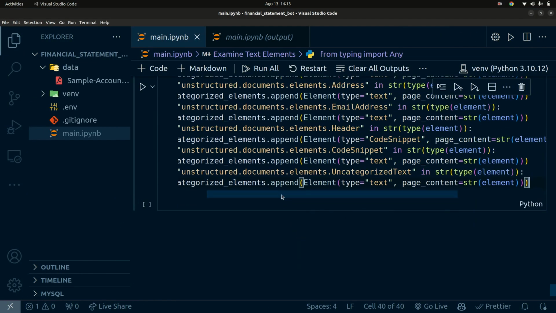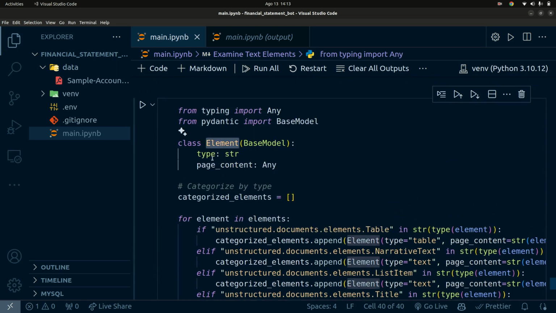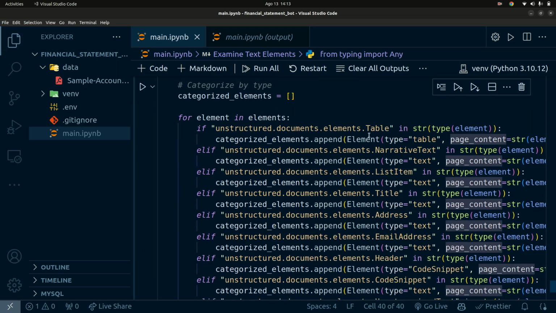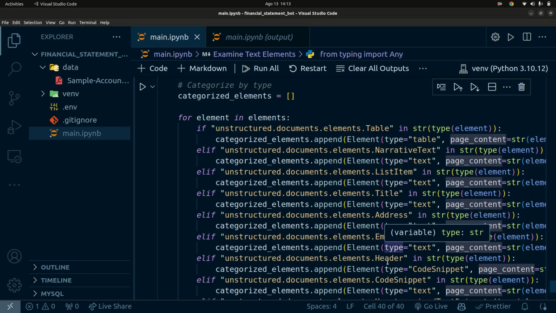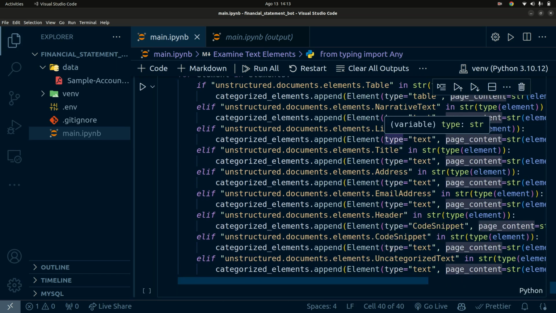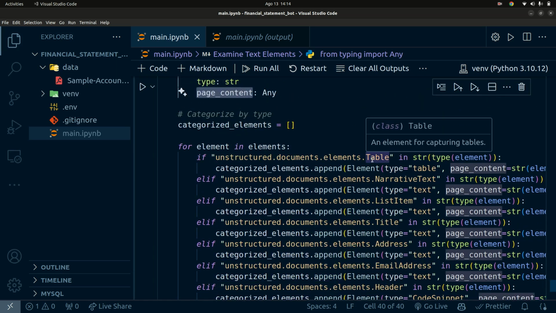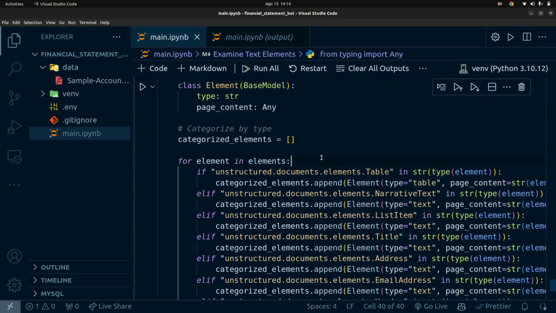So what you're simply doing here is, I've used a Pydantic object to create something called Element. And each element is going to have a type and a page content, right? I'm going to extract the different types, like the tables, narrative text, list items, title, addresses, email. These are the different types we have. I just included all of them because in the future, you might want to scale this to a different thing and you might have different element types in there. So I have included all the element types from the Unstructured documentation.